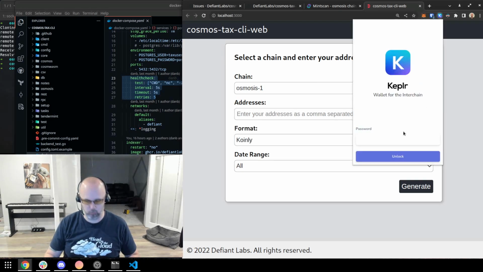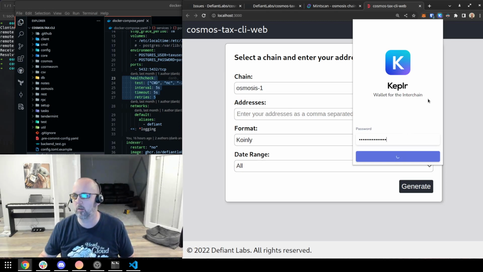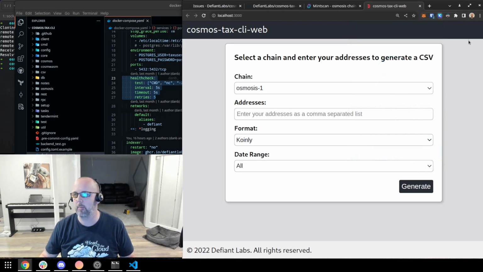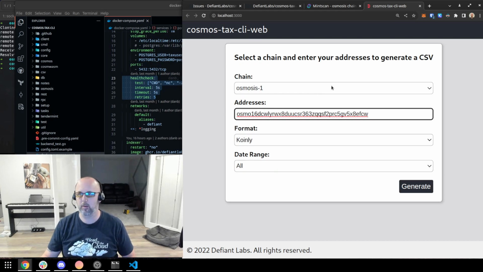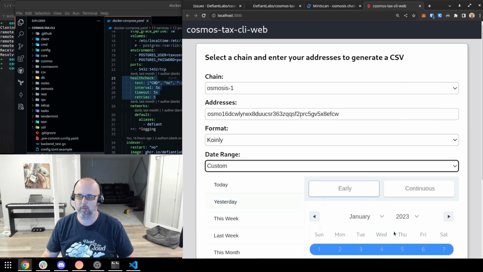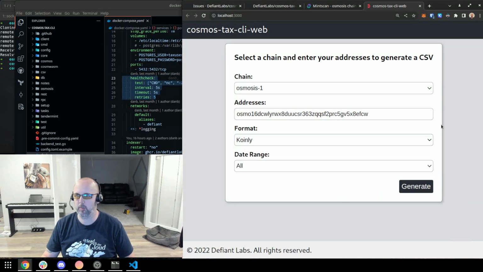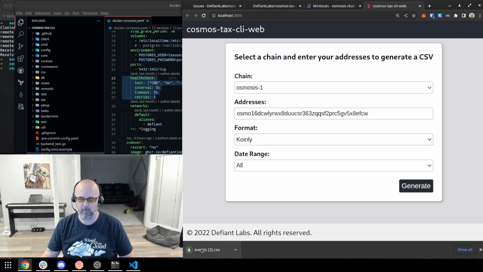So I'm going to grab the osmosis address, paste it in, and choose the date range you want. I'm just going to leave it at all, but you can come here and do a custom date range if you want, and hit generate. See, instantly, because there's only one block in the database, so it's super fast, we have our event CSV.